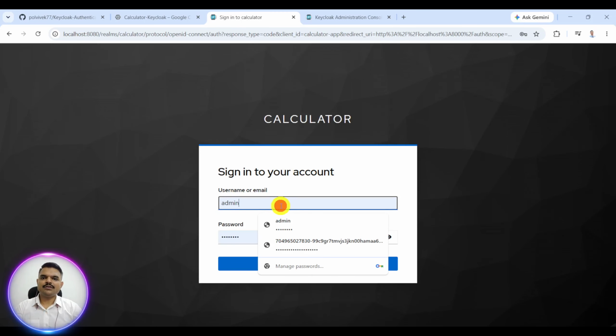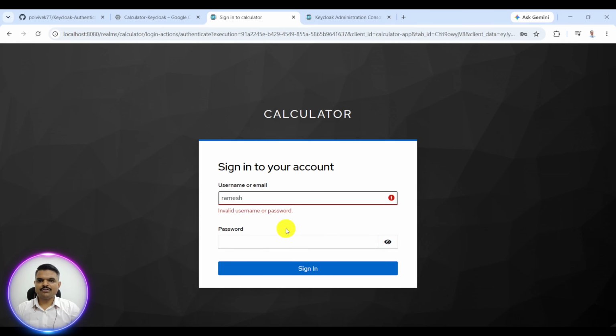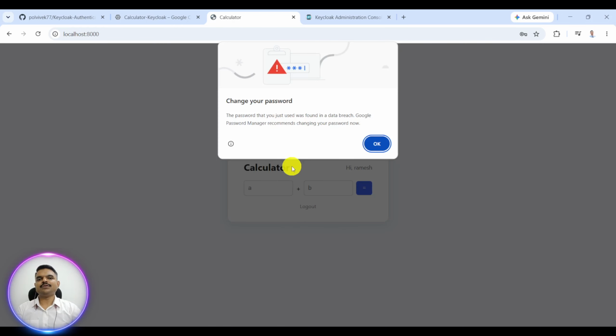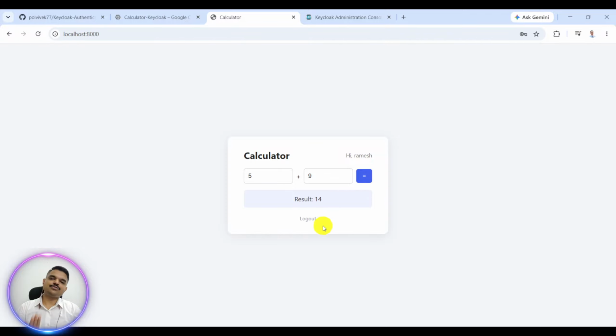Again, login. If I provide some wrong credential, then what will happen? Ramesh, and in the password section, Ramesh Suresh. If I write down the wrong password, then it will not open. But if I provide the correct password, Ramesh@12345, then the application will open. So it means we have successfully integrated our Keycloak authentication over here.